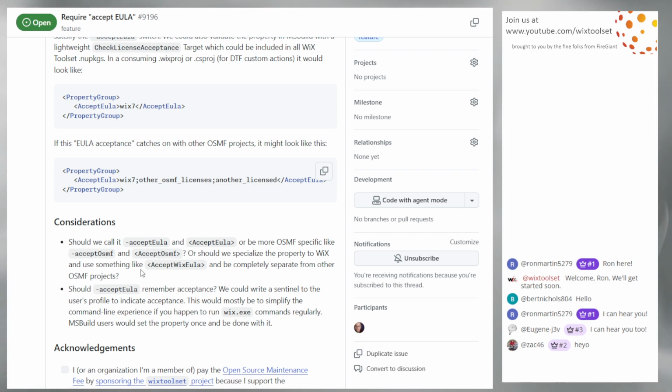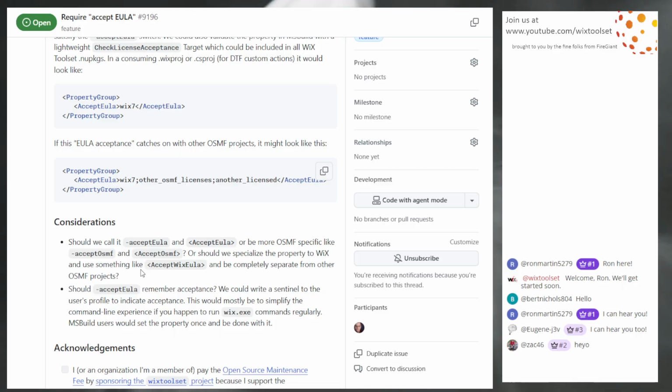No. Then you have to do work. The goal here is that you don't have to do anything more than add a property or add a command line switch, not a whole new workflow. I don't think we should add a whole new workflow to the system. Okay. My response to that is I don't think we should require you to add a parameter every single time. Yeah, I think that's fair. That's why remembering the acceptance is probably important, so you don't have to add it every single time.